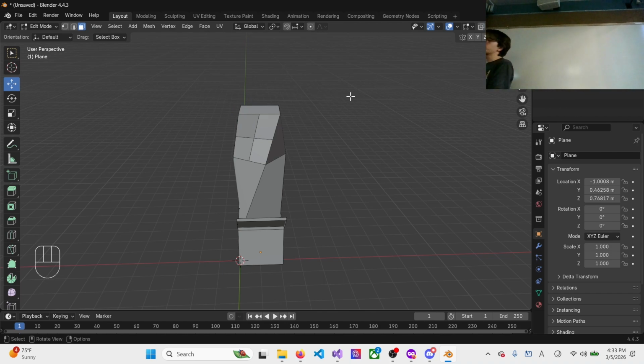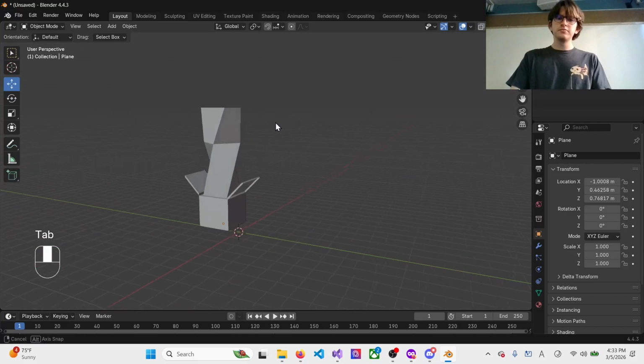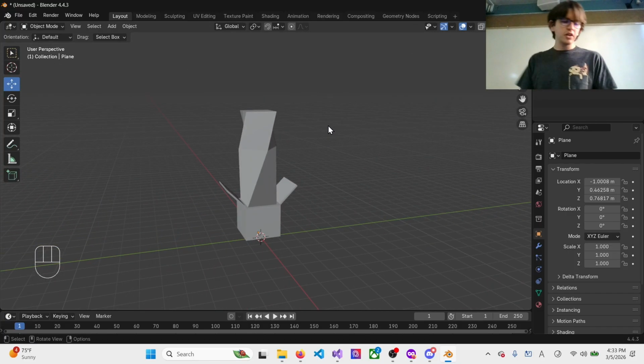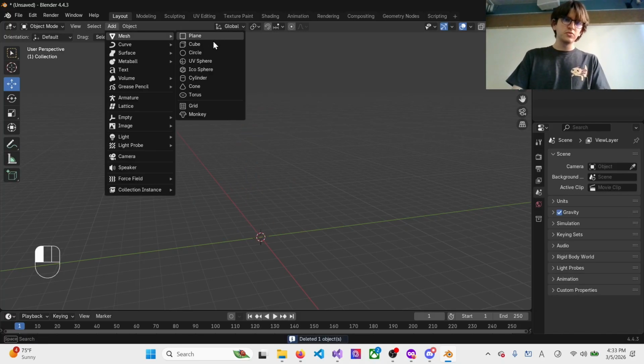But as I pointed out, this is a weird box. It's not like anything you guys have probably seen before. And so I'm going to delete it, and I'm going to start a new little example for something you guys have probably seen before.